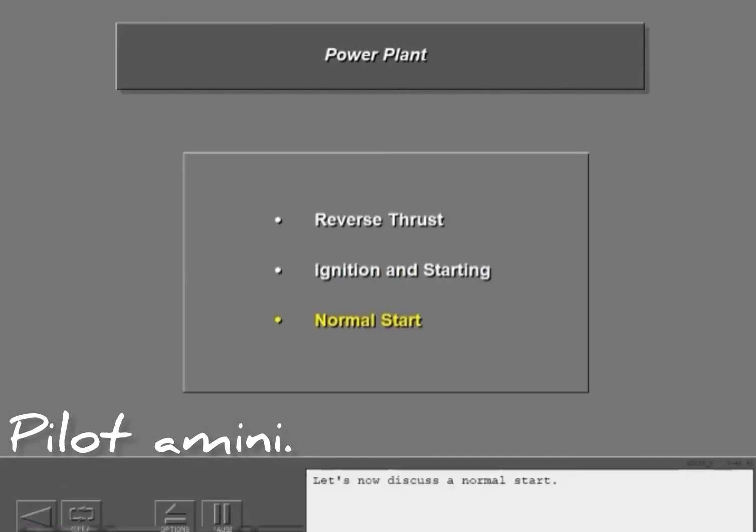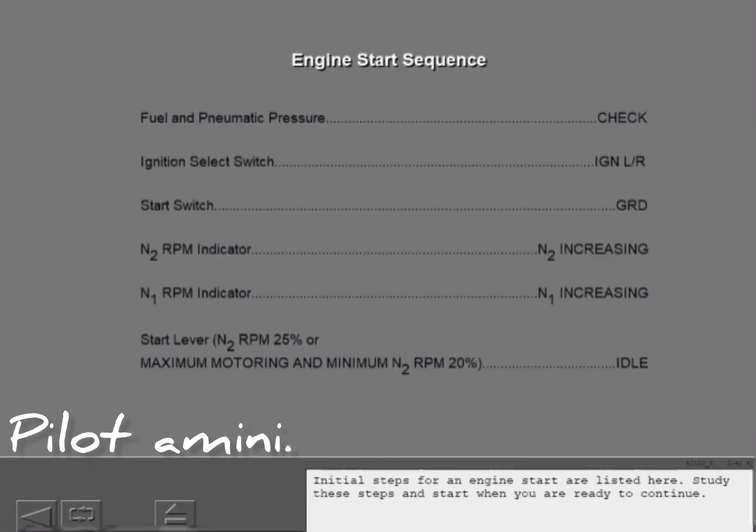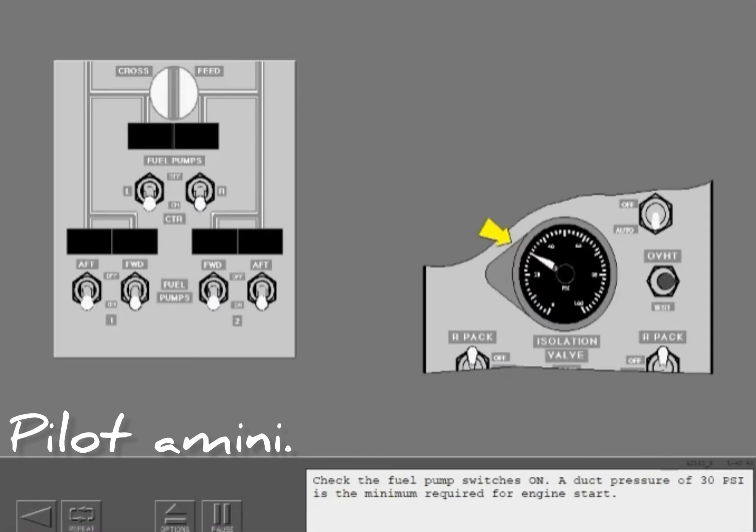Let's now discuss a normal start. Initial steps for an engine start are listed here. Study these steps and start when you are ready to continue. Check the fuel pump switches on. A duct pressure of 30 psi is the minimum required for engine start.